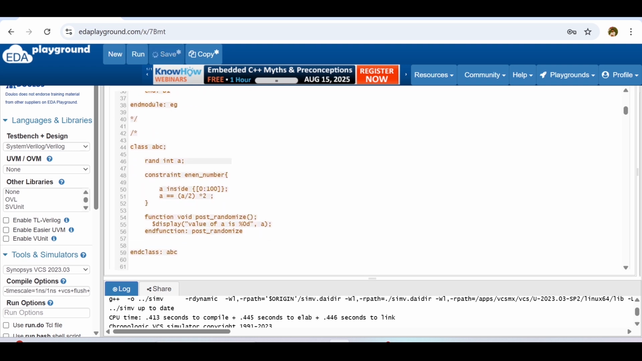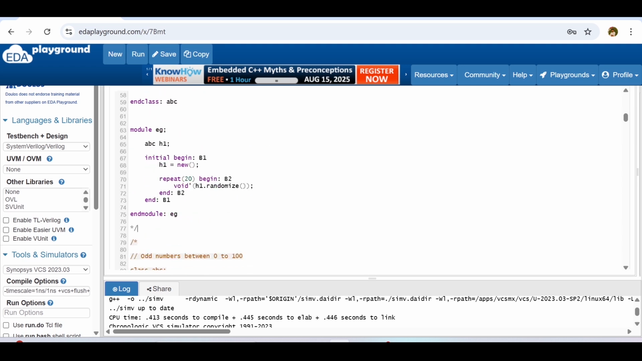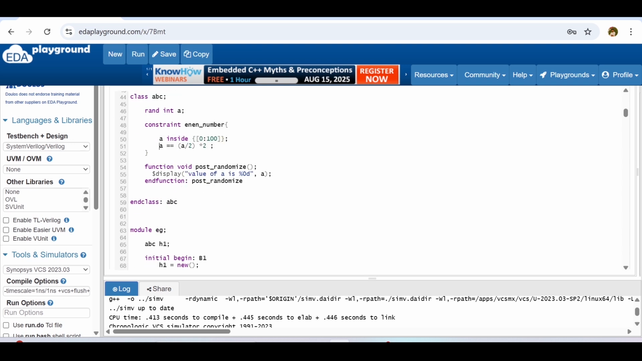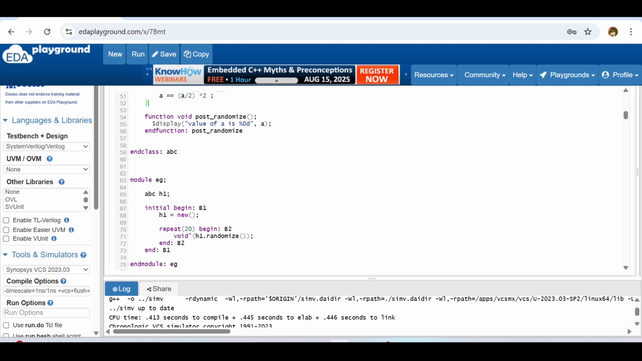Another way is like this: the entire code will be the same, the class definition and the module definition will be the same. Just in the constraint we are saying a is equal to, within parentheses, a by 2 into 2. So this will also for sure generate even numbers. The inside line is also the same and the entire code is the same, I'm just changing this particular line. In post_randomize we are printing the values, and we are using a repeat block 20 times to generate 20 random numbers.